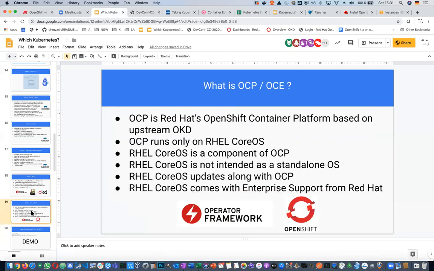Good, and the commercial version and the supported enterprise version of OpenShift is OCP, the OpenShift Container Platform. It runs only on RHEL CoreOS. It means RHEL CoreOS is a component of OCP, and it is not intended to be used standalone. Since it's a component of OCP, it will upgrade together during the OpenShift upgrade procedure. It comes with enterprise support from Red Hat.